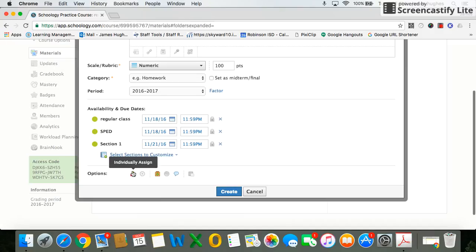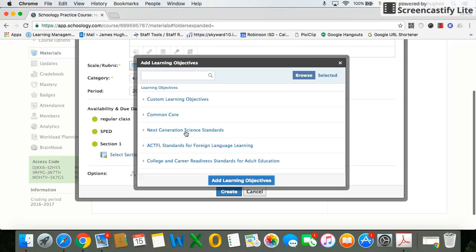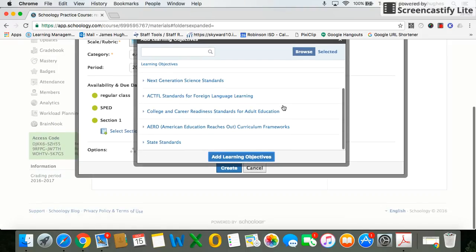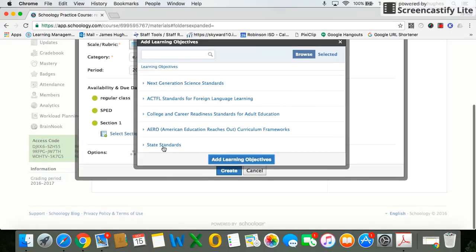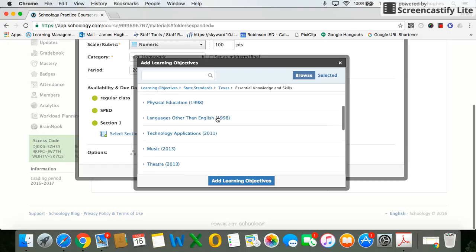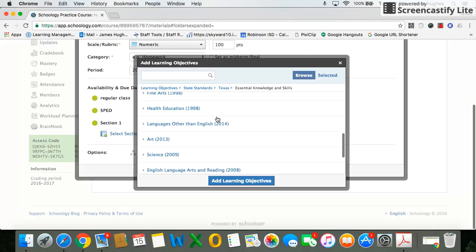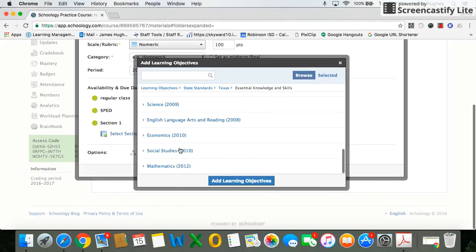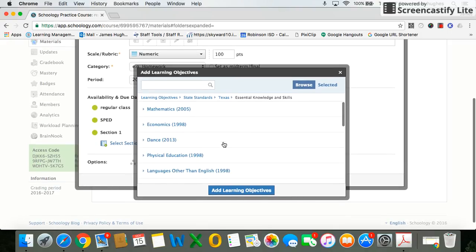Down here at the bottom, I have different options. I can assign it to an individual, if it's just for one student. I can align my learning objectives. So these are my TEKs. Click on that, and I can scroll to my state standards, select my state, and go to my essential knowledge and skills, my TEKs, and select it based off whatever course I'm in. So I can do any of these that are listed.